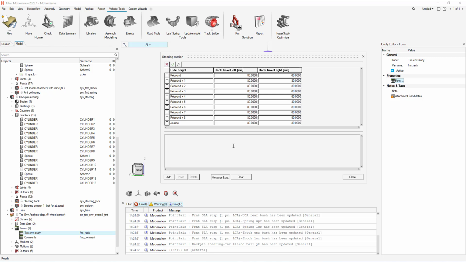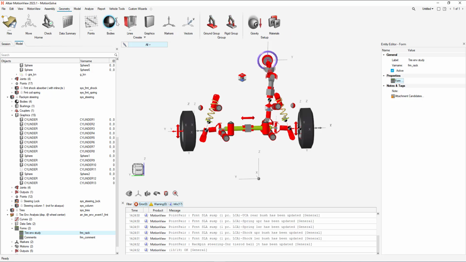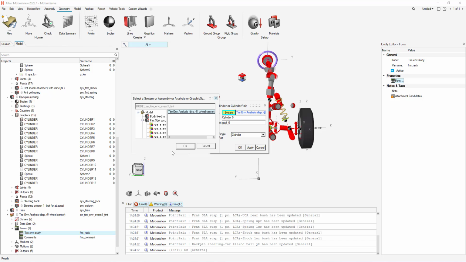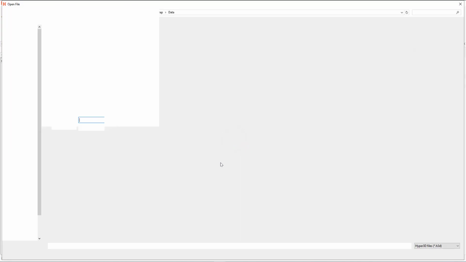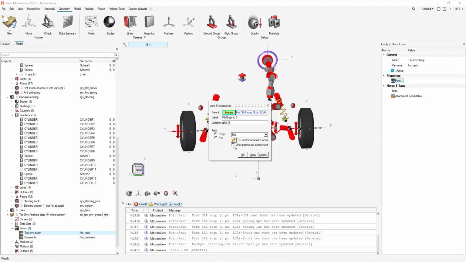With that updated, let's add the new graphics. So we're going to go to the Geometry menu, select Graphics. Let's verify that the parent system is selected to the front suspension. Switch the type to File, and select the HUD that was exported in the last video. And we'll choose one graphic per component. Select OK.